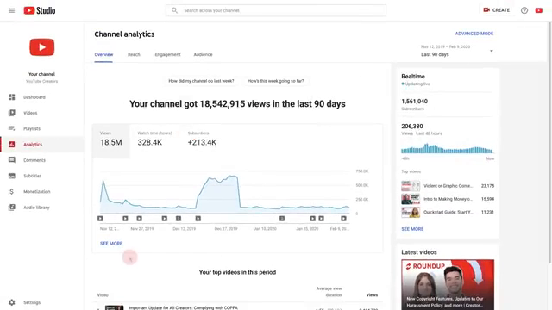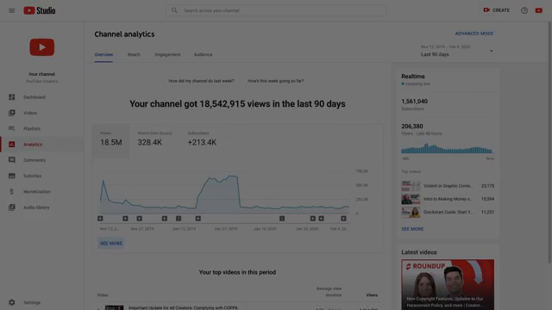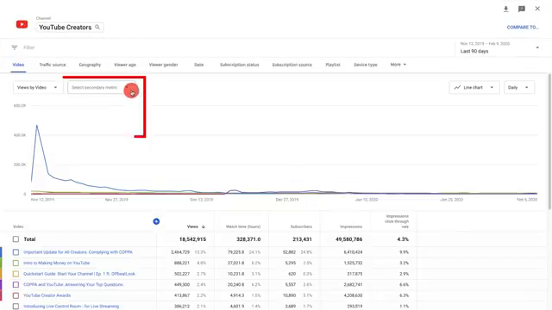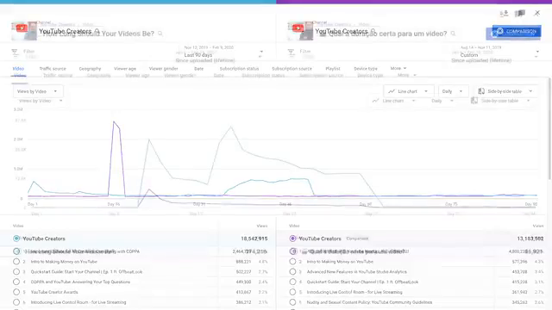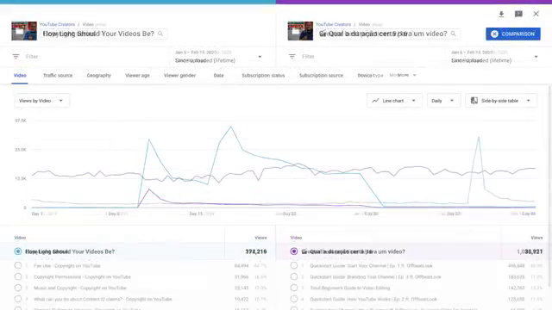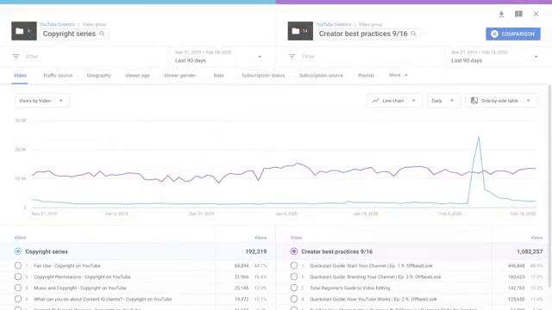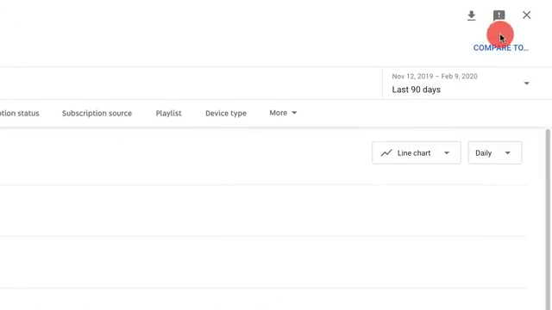Or you can click the See More button on any card to review additional data or to compare different metrics, time periods, videos, or groups. Click the X in the top right corner to go back.